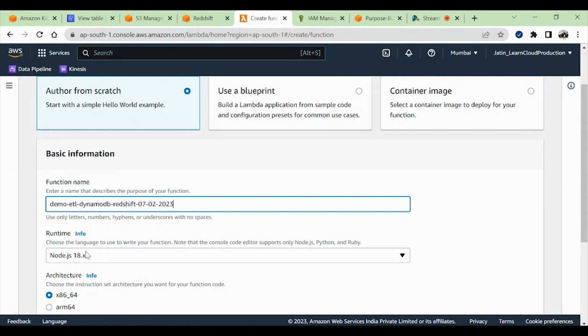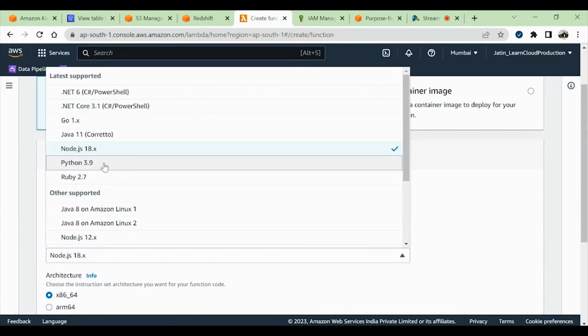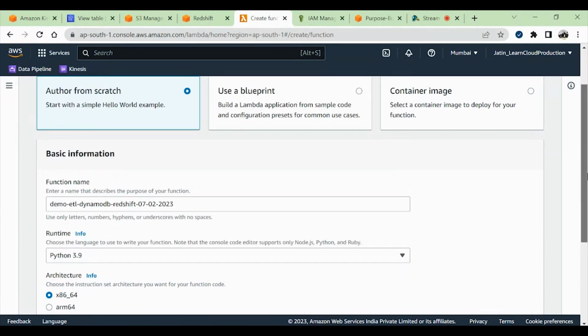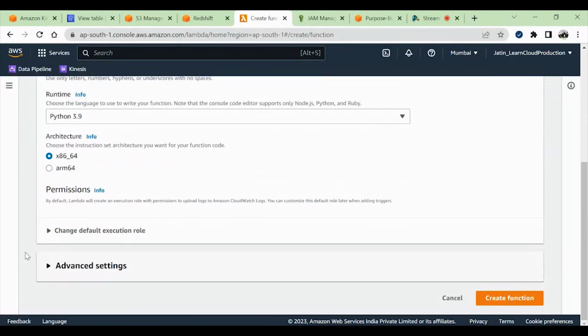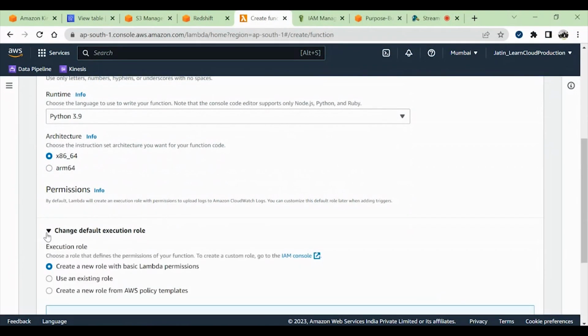Okay. In the runtime, you have different runtimes available. I'm choosing Python. I have to provide permission. What is Lambda going to do? Lambda has to poll the events from DynamoDB. Lambda has to write the stream into Kinesis Data Firehose. And also, Lambda has to put the logs into CloudWatch, which is the basic execution permission in Lambda.